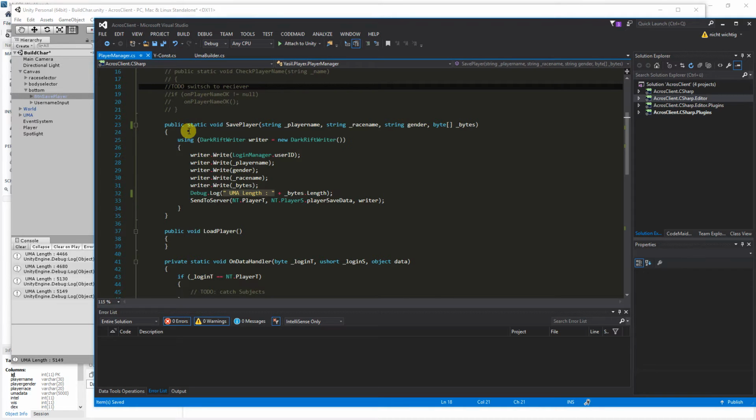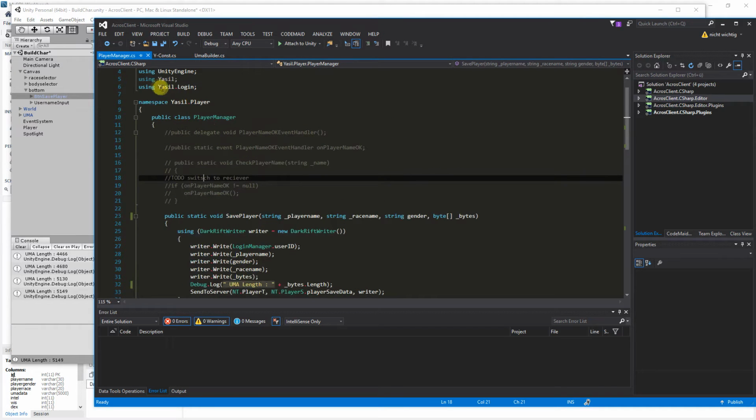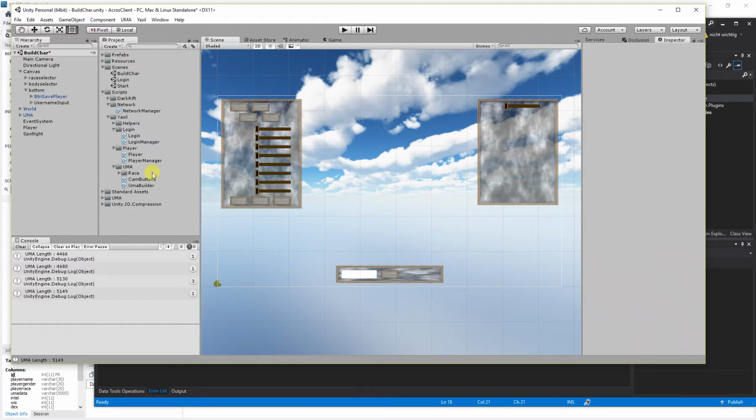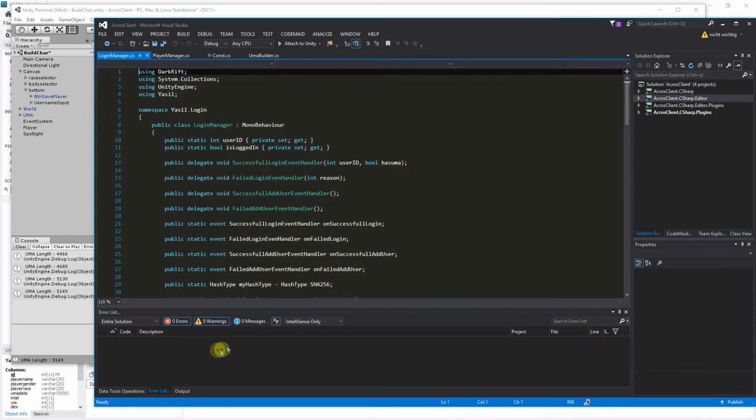In the next part we use the DarkRift writer, so using a new DarkRift writer, and we write out of our login manager. Make sure you've got yazil.login, or your login manager namespace in here, and get the user ID. To remember, in the login manager, just call that for a sec.